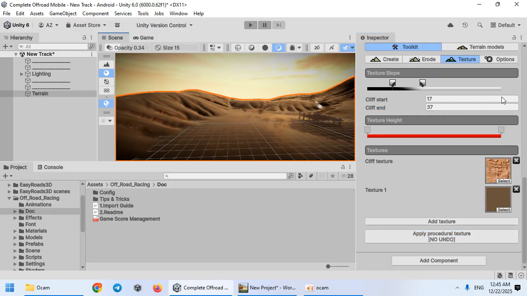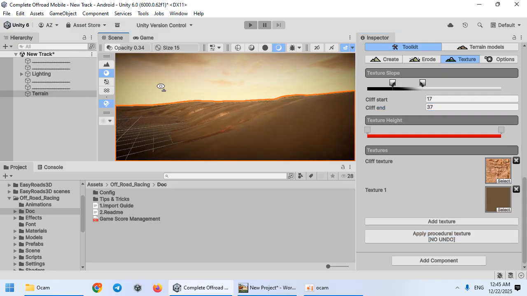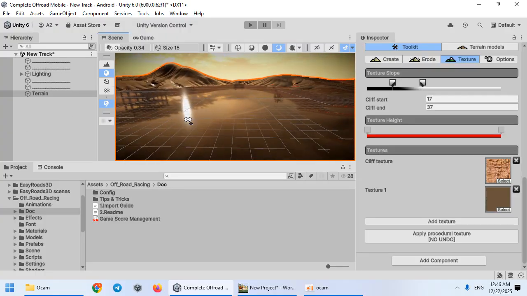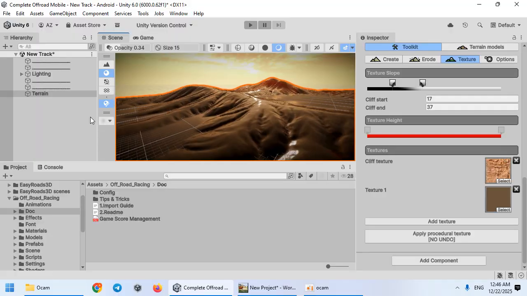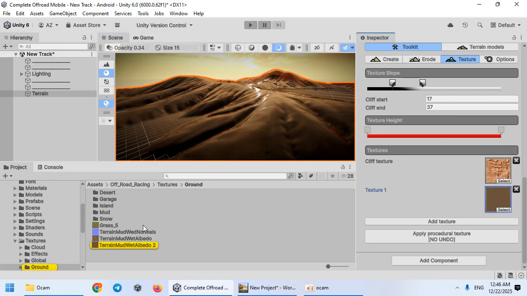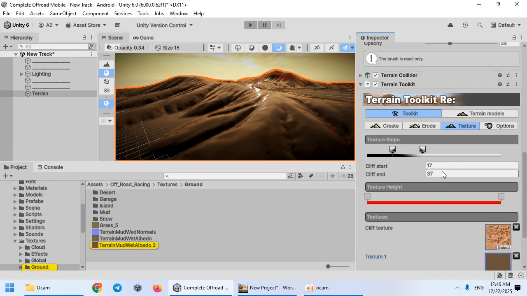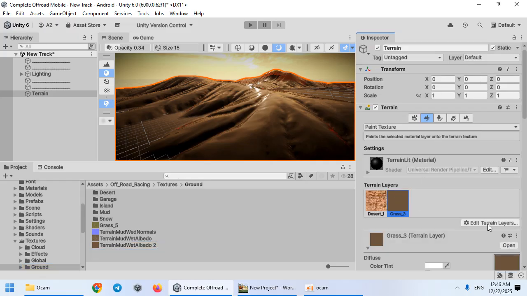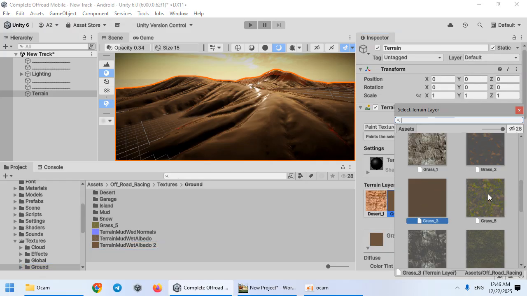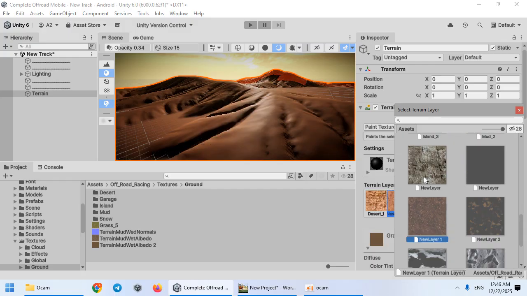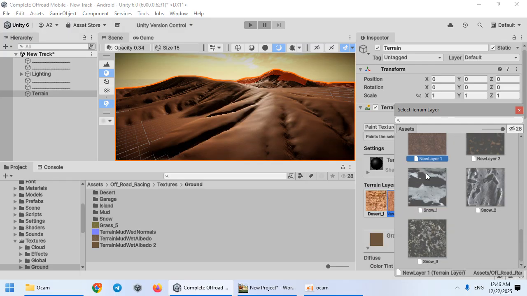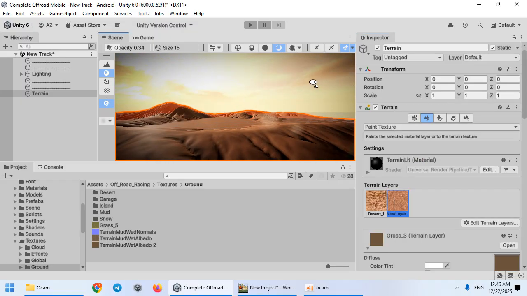first apply. As you can see, we have realistic terrain texturing. You can easily replace this layer with everything that you like.